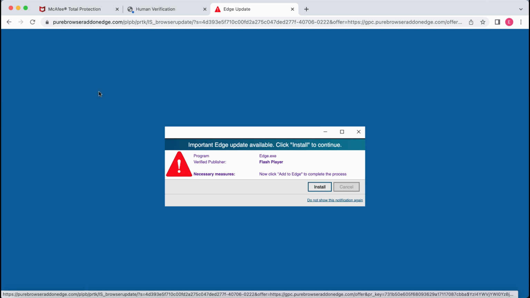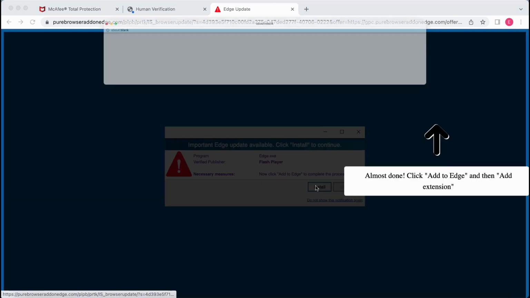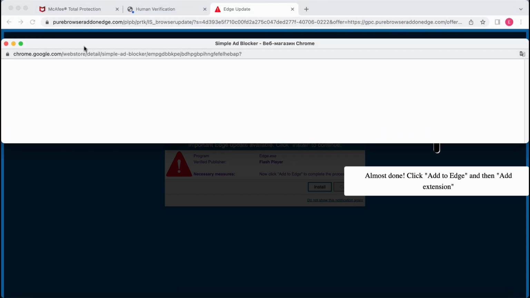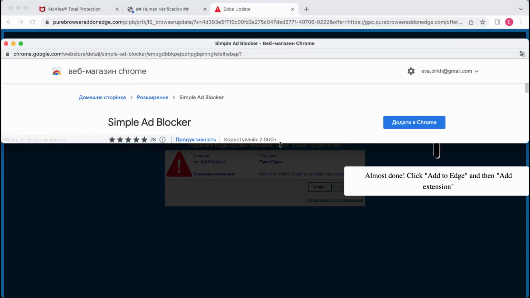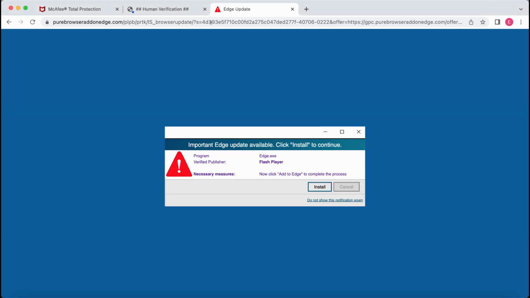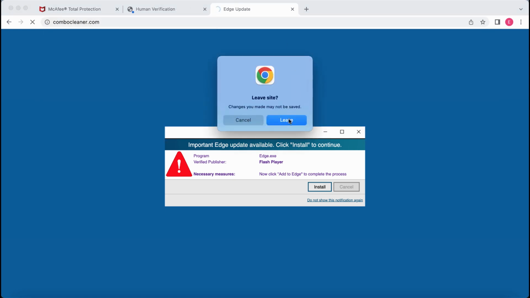The real purpose of these fake Edge update alerts is to force users into downloading and installing some unwanted browser extensions. You shouldn't trust these fake alerts. Don't interact with them. Simply leave this deceptive page.